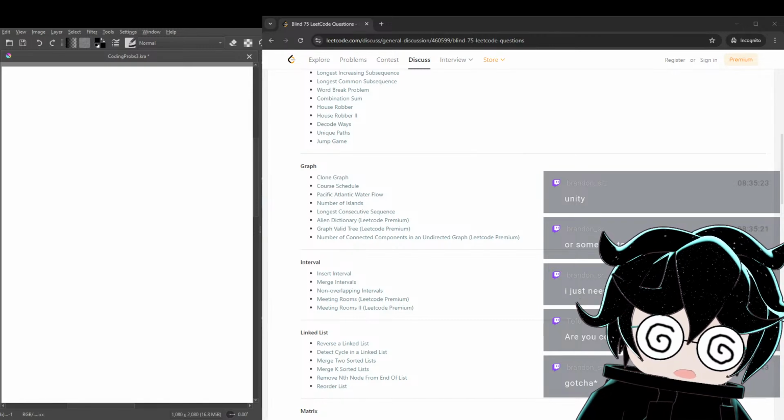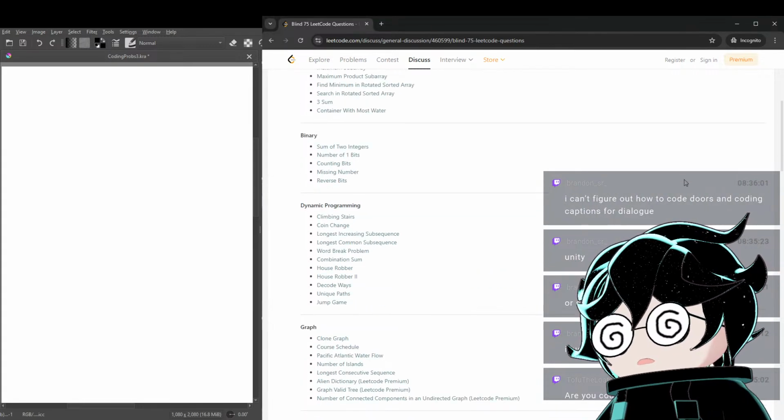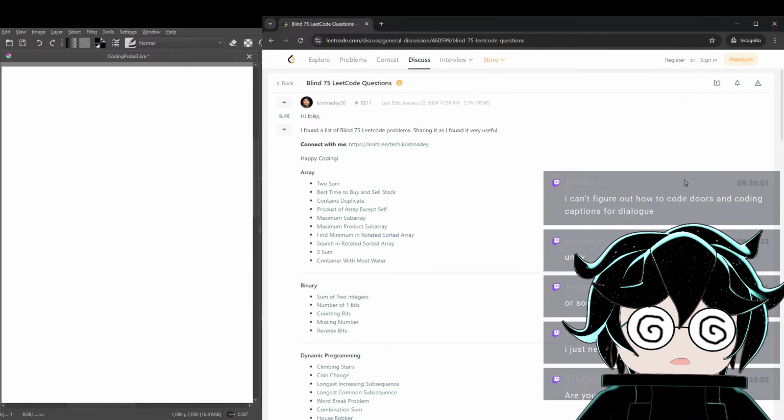Tofu says, are you coding? I am coding. I'm doing Leetcode Blind 75 today.